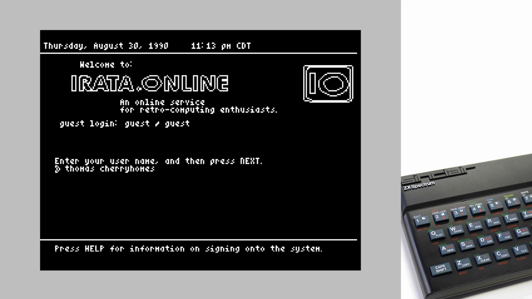Now, it's worth noting here that you see reference to the next key. The next key is equivalent to your return key on your Sinclair Spectrum keyboard. And as part of the documentation, I will be providing equivalent key mappings from Plato keys to the ZX Spectrum keys. We go ahead and enter my group name.